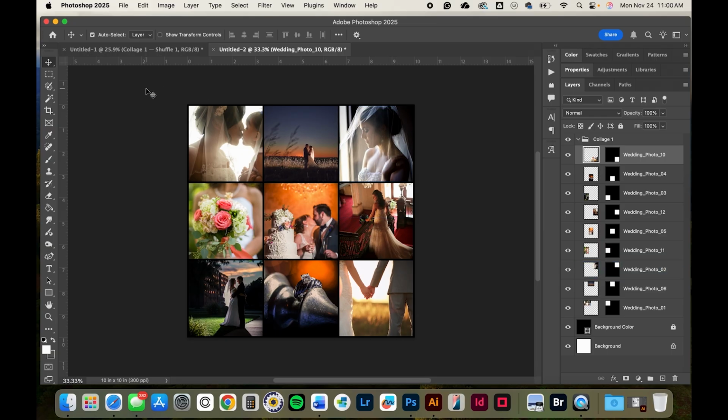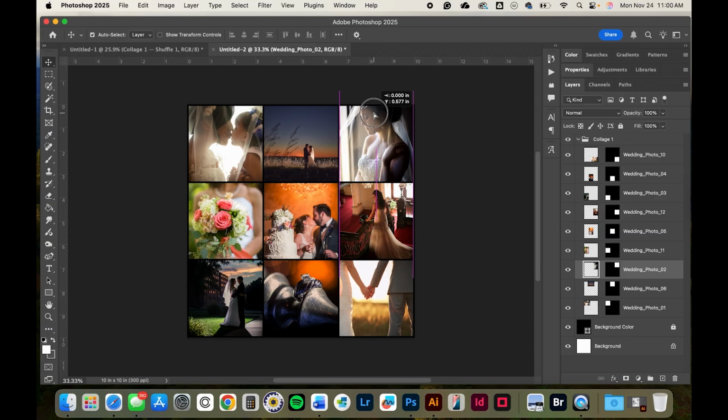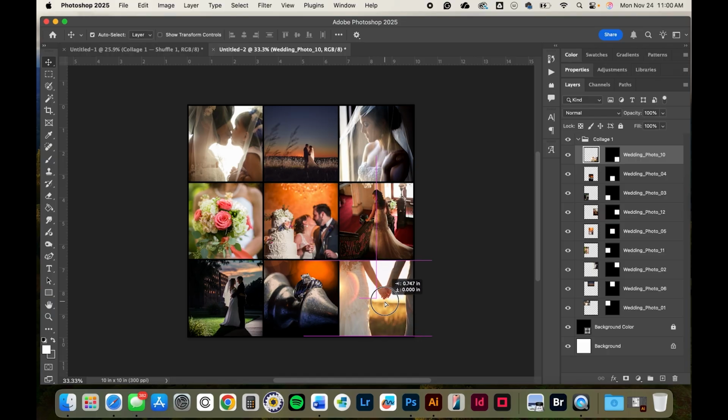And so now if I click on the Move tool, and I'm going to use Auto Select, if I click on this picture, I can move it a little bit to the left. Same thing with this one. Click on it, and I can move it a little bit down, or I can move it a little bit up, depending on where I want it to be. Same thing with this one. I click on it and move it a little bit over.